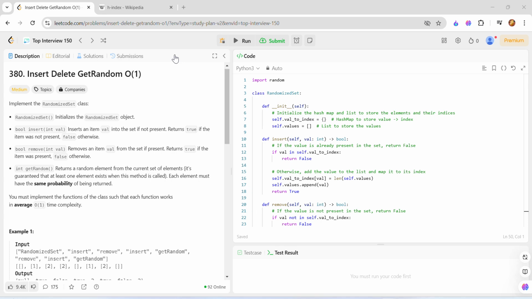Going to discuss the LeetCode problem, that is insert, delete, get random in O(1) time complexity, where we have to implement the randomized set and initialize the randomized set object. Boolean insert inserts a value val into the set if it's not present, and it returns true if the item is not present, and false if the item is already present.